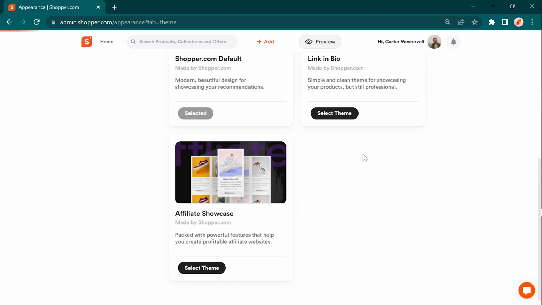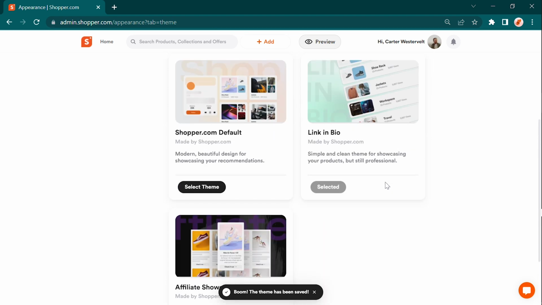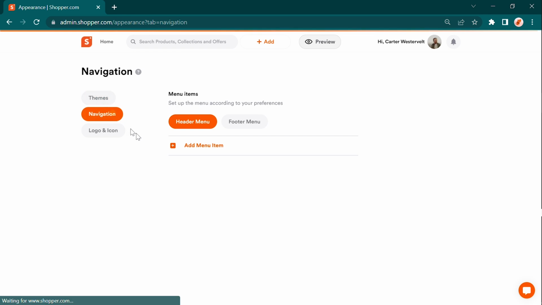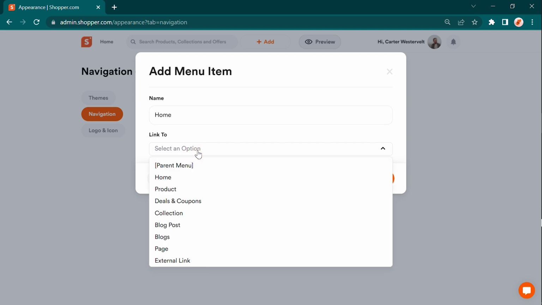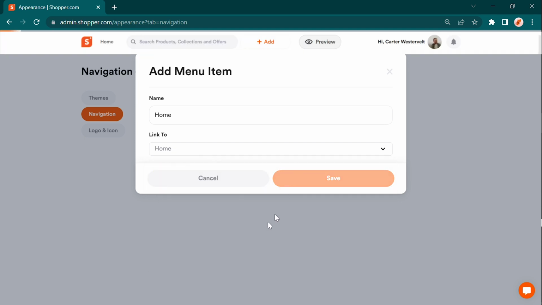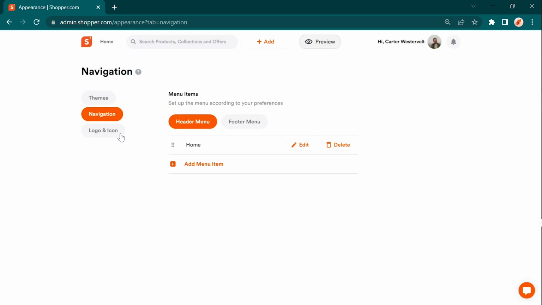Just click on Select Theme, and it will be automatically applied to your store. You can modify the header and footer menu by clicking Add a Menu Item, and select the desired option. For example, you can highlight a product, blog post, page, or collection as a header or footer menu item in your store.